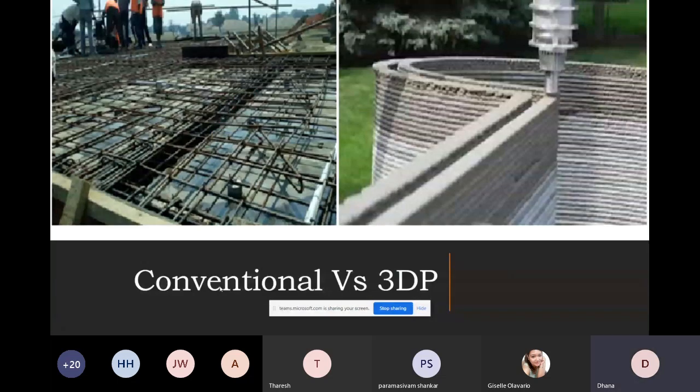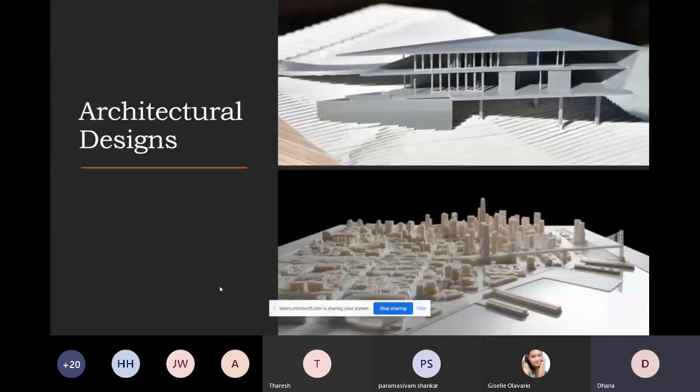Even on the construction side, people have started to use 3D printing for constructing buildings compared to the conventional methods, because the additive manufacturing process takes less time, and it is also stronger compared to the conventional type. There are a few 3D printed buildings in and around Dubai itself. You might be seeing them around the Emirates building.